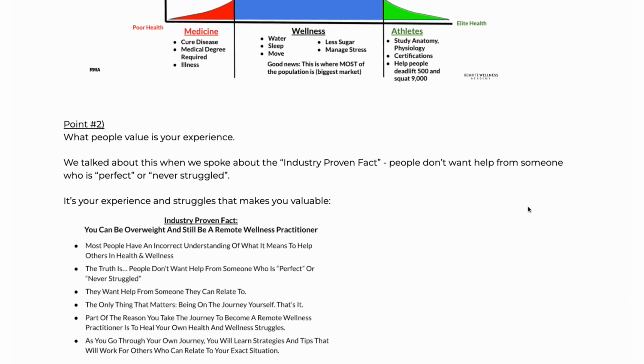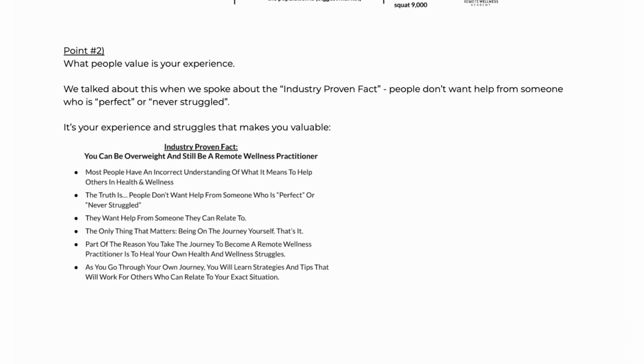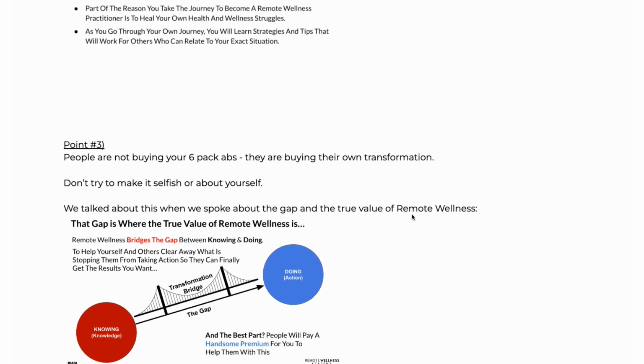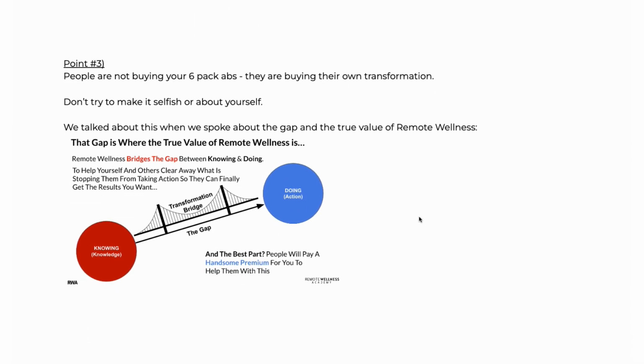Point number 2, what people value is your experience. This is what we talked about when we talked about the industry proven fact. People don't want to learn from someone who is perfect or never struggled. It's your experience and your struggles that make you valuable. That's very important. That's the second point to keep in mind. And then finally, point number 3, which is that people are not buying your 6-pack abs. They're buying their own transformation.